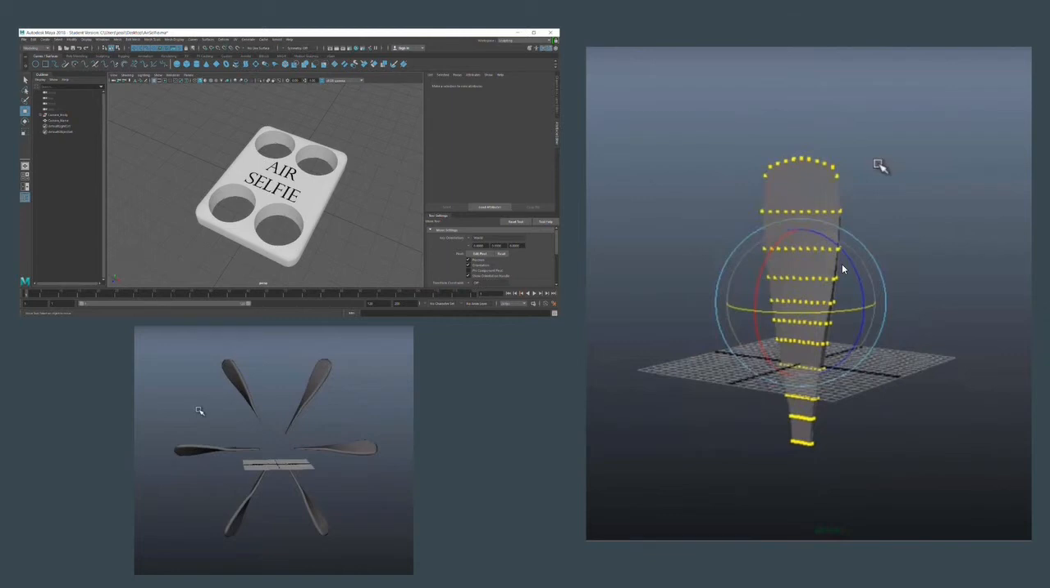Now we create a polygon primitive cylinder, and modify and edit it to make it the motor for the propeller. We assign it a Blinn material, because since it's a motor, it's also going to be metal, and change it to a color and iridescent level similar to that of the Air Selfie camera body.